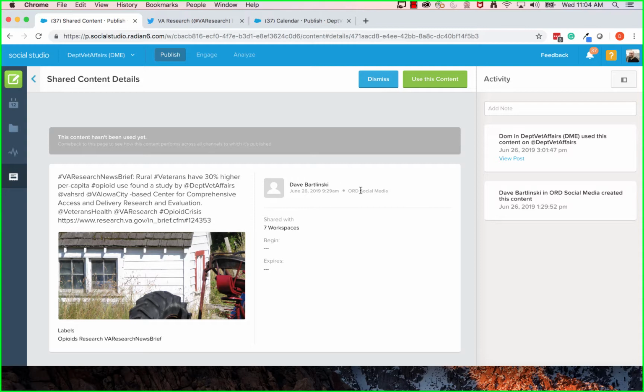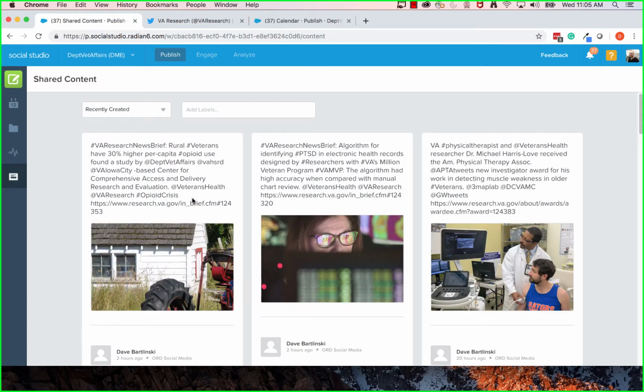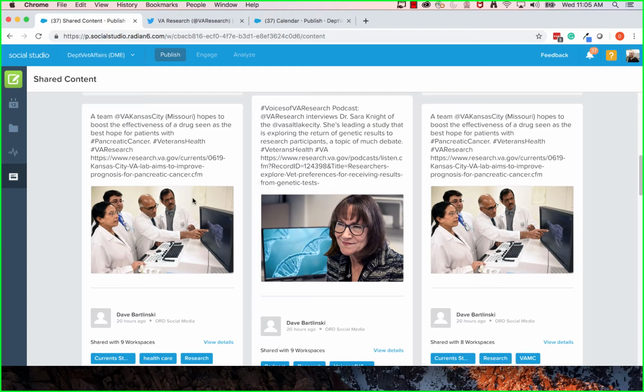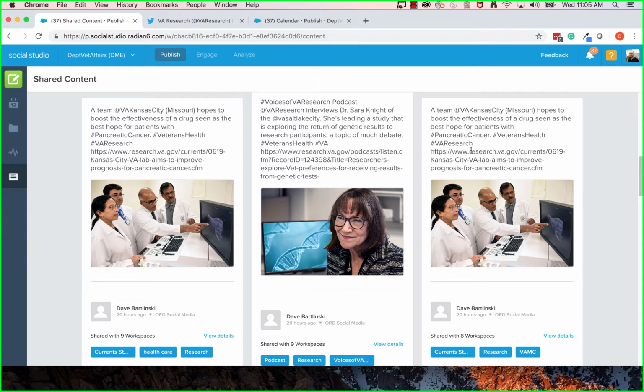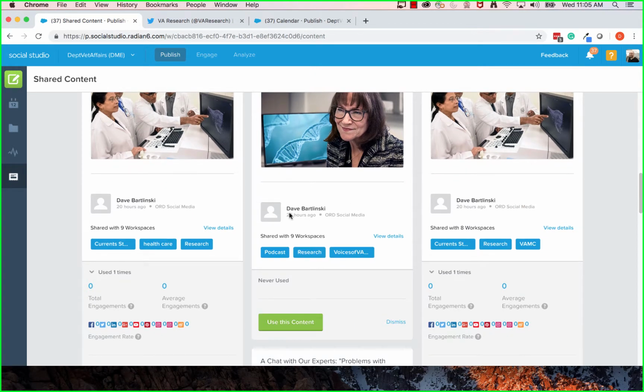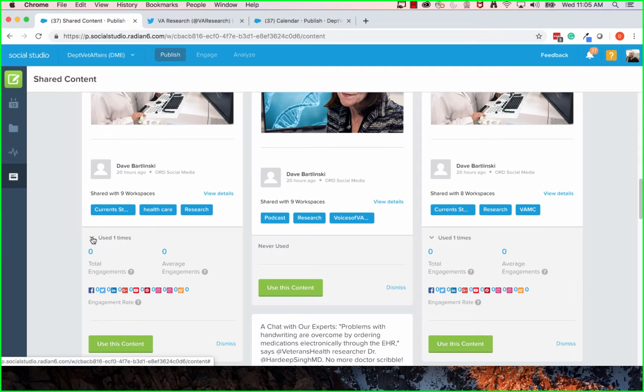But it was generated in the ORD social media workspace by Dave Bartlinski. So this is the details page for that particular post. If we were to go down here, here's another example. Sometimes when he puts these in here, he will put 2 of them, and one of them will be long enough for a Facebook post or something. So that's useful.